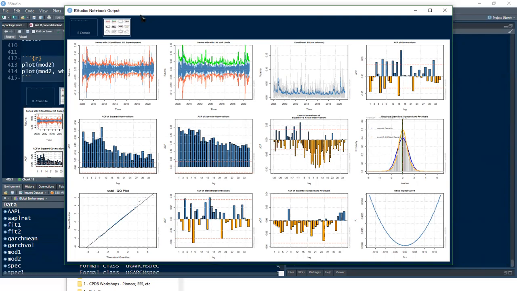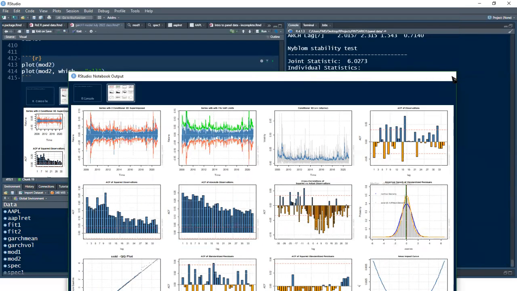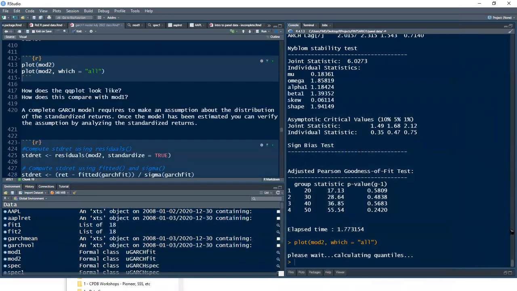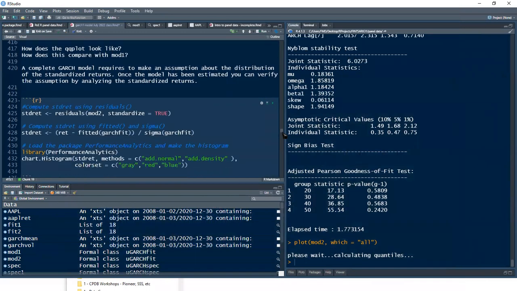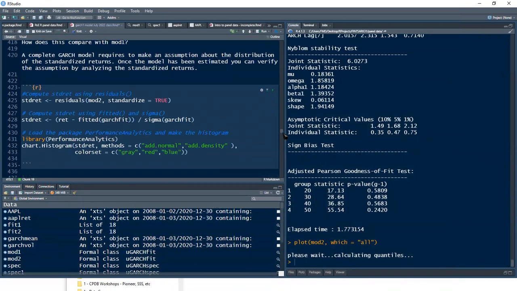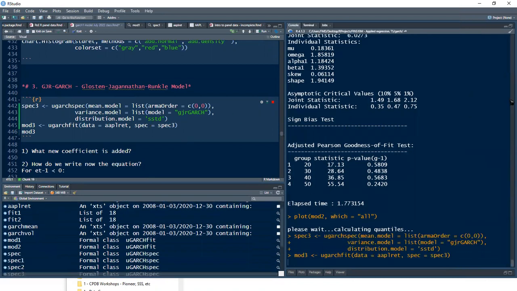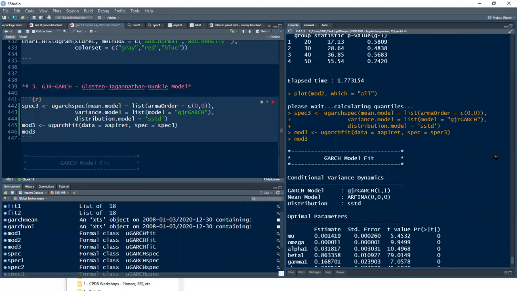Okay, so that's just a comparison, guys, of the normal and the other distribution that we used, no? All right, there are other models here. Okay, ito, yung GJR GARCH. Tingnan lang natin, guys, i-run lang natin. Tingnan natin kung ano yung lumalabas dito sa Glosten, Jagannathan, and Runkle method.